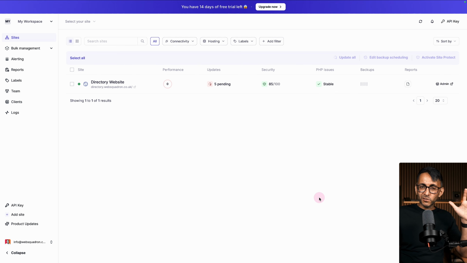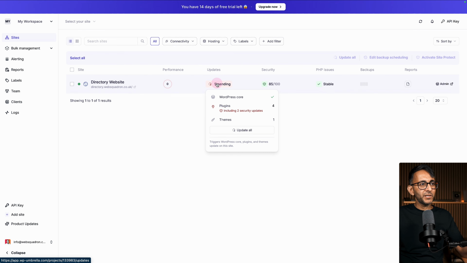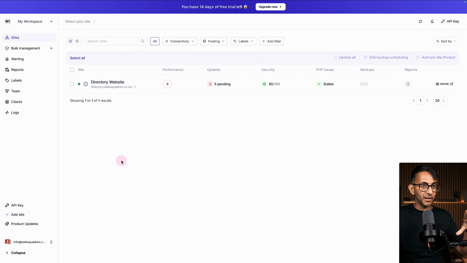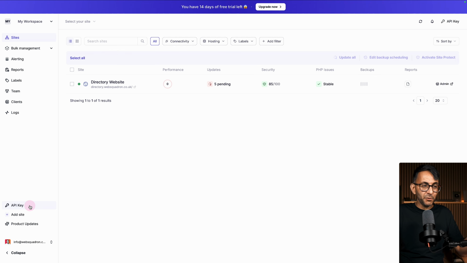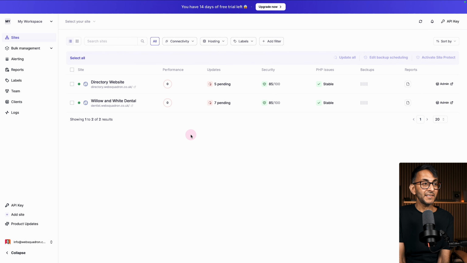Now, I'm not going to go into lots of detail about WP Umbrella, but I just wanted to show you how it works. So over here, we can see I've got lots of updates. I could click update all, but before we do that, I'm going to add in another website. And it's basically telling me that I just get to use the same API key. If you've forgotten what your API key is, you go and click here, instantly copy it to your clipboard. And there you go, it's been added. And that was the same API key no matter what website I was on.